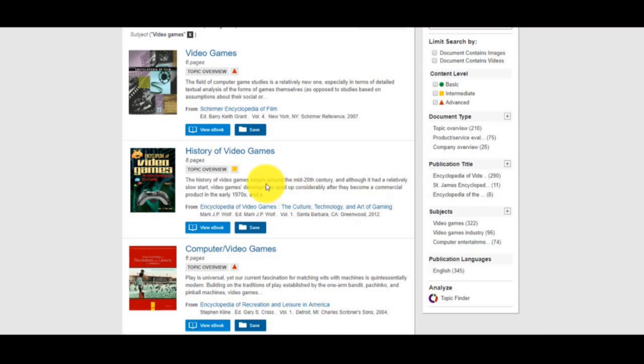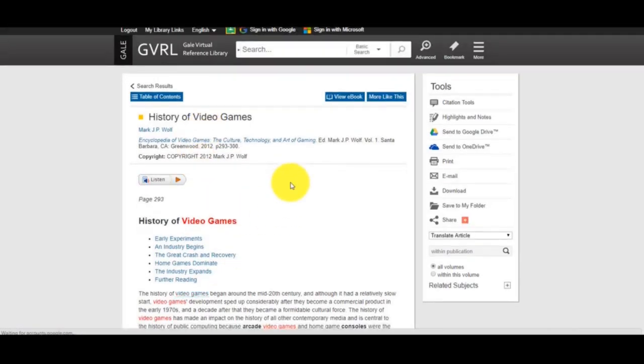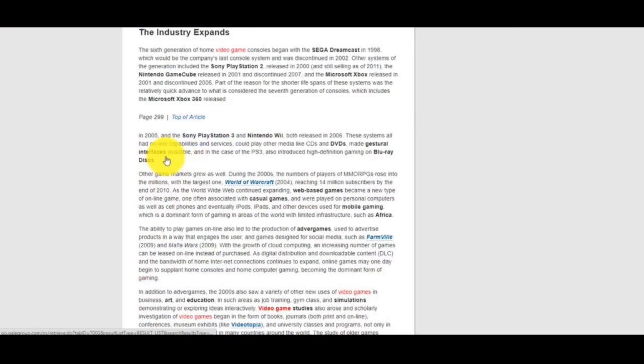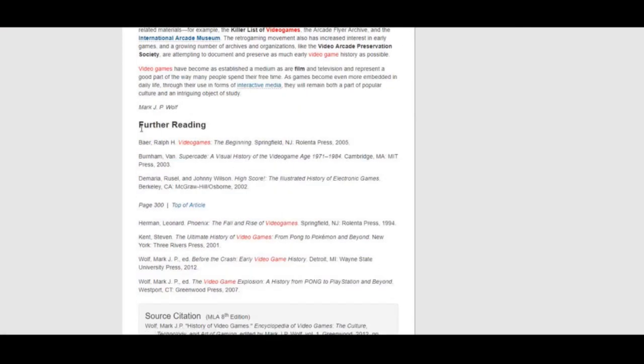To read the full text, I can click on the title and the full text appears on my screen. The encyclopedia article has helpful headings so I can skip to relevant sections, and the references they cited in the article for evidence are at the bottom of the page.